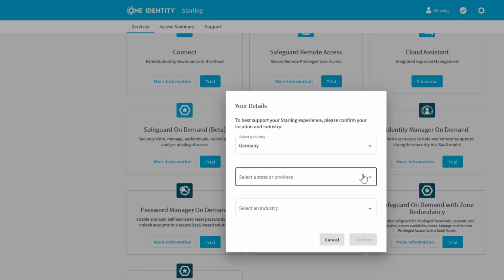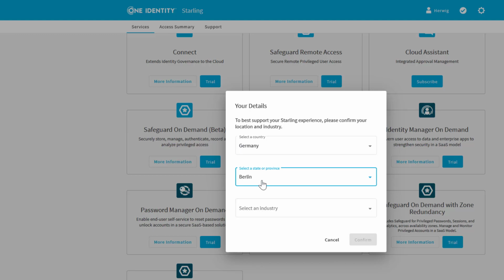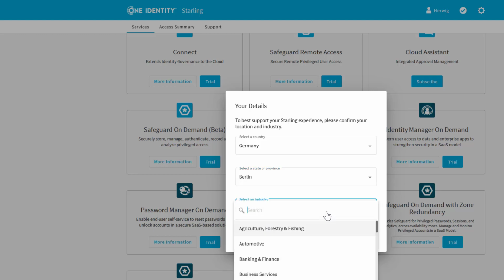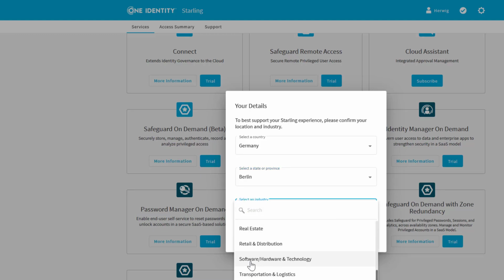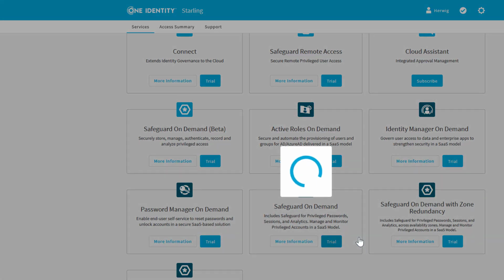I'm from Germany, for example. I can as well select my state. Here I'm in the province of Berlin. And I can as well select my industry. And I will just take here software, hardware, and technology. So I confirm.